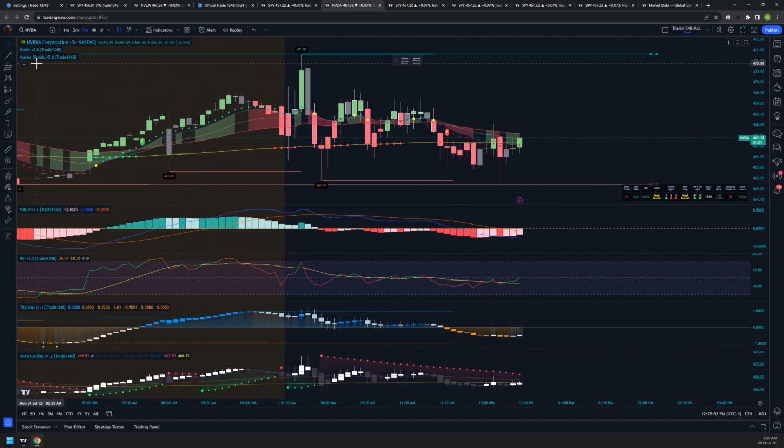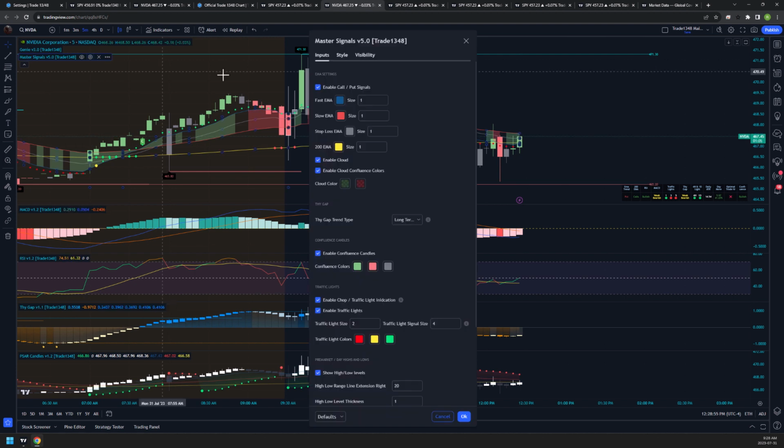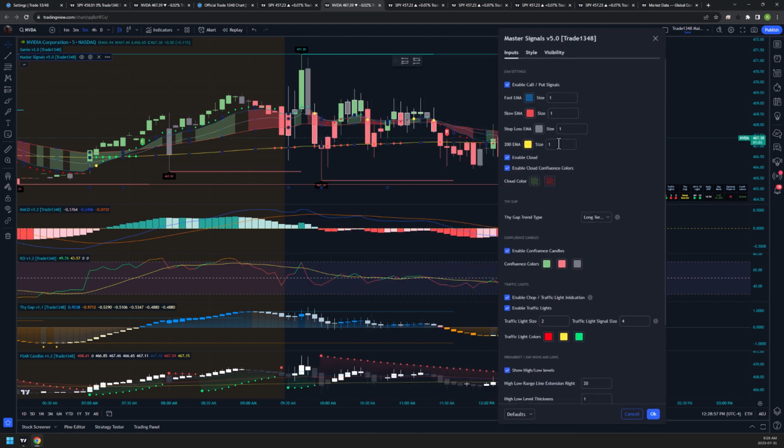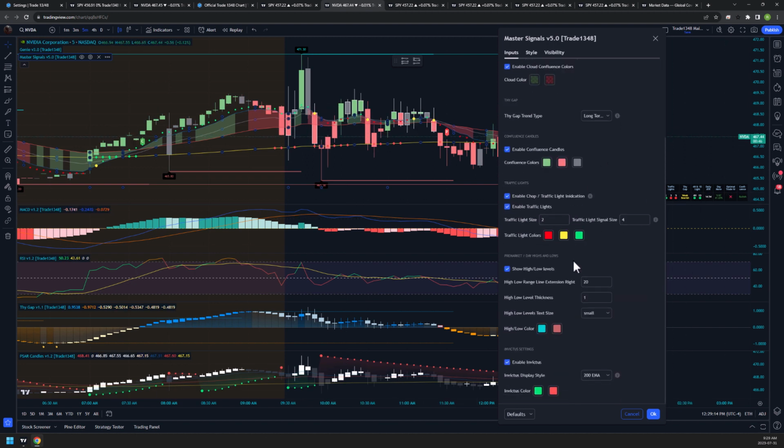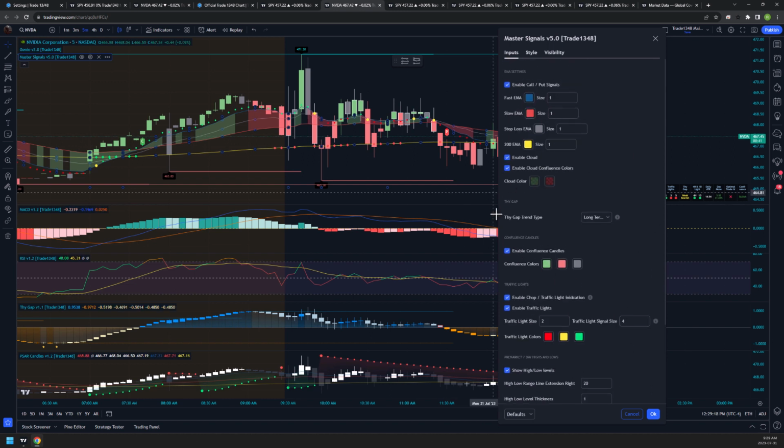So let's take a look at the customization settings in here. Just like the Genie, you've got many customization settings. You can enable or disable these confluence candles in here. Right, so if you wanted to see the real candles, you can do that. I recommend keeping confluence candles on because we are trying to play momentum and not price action. And you can change the size of the traffic lights, you can change the colors of things, and you can just change how the chart looks, and you can enable and disable all of the features that we spoke about.